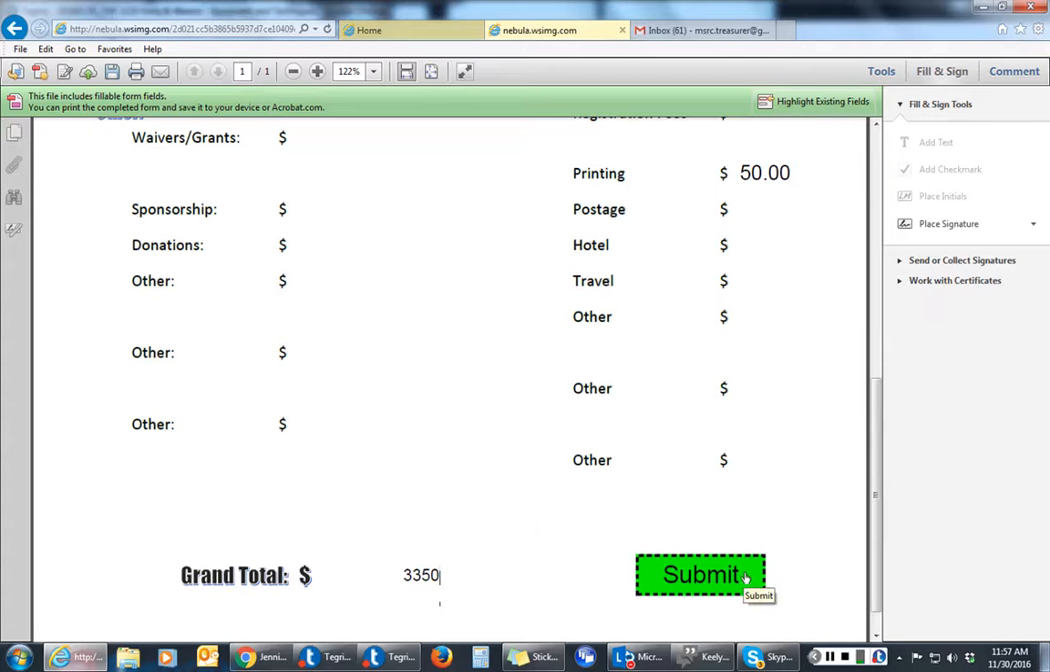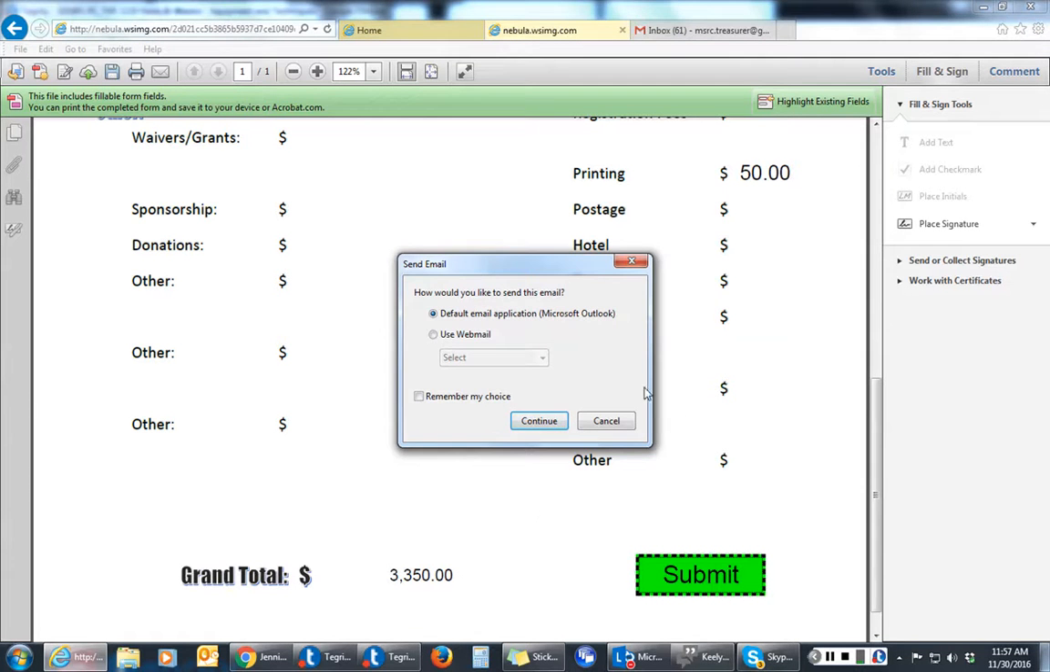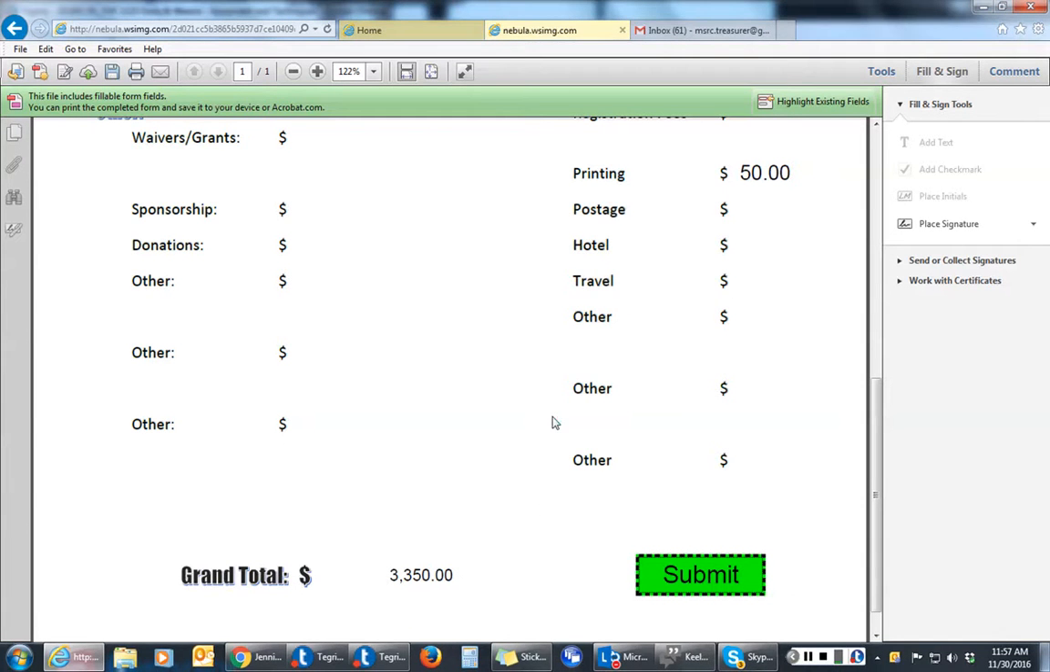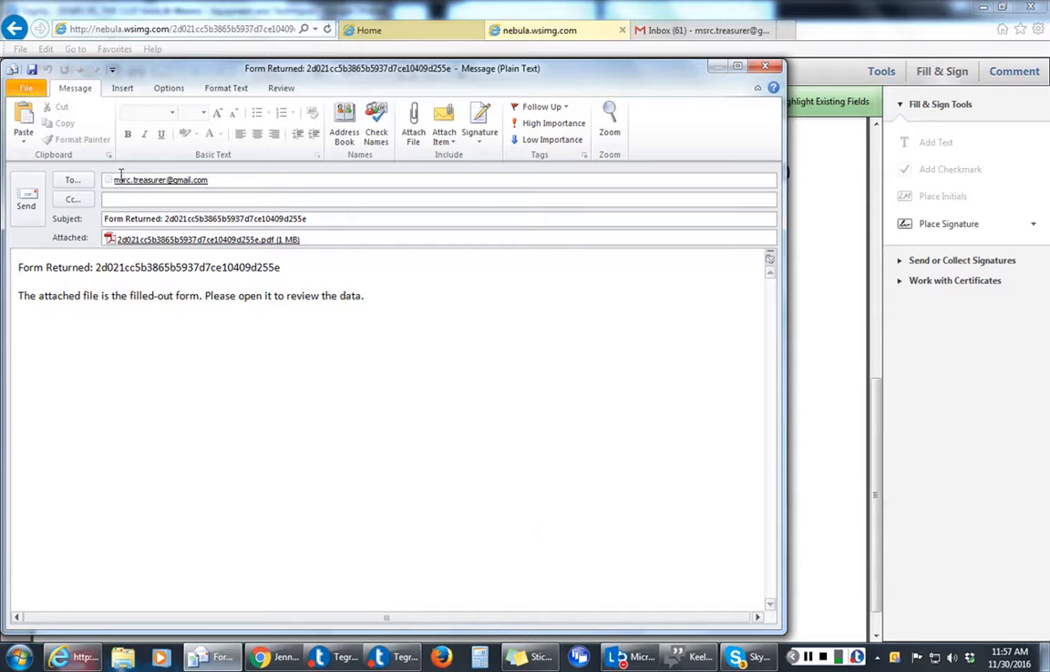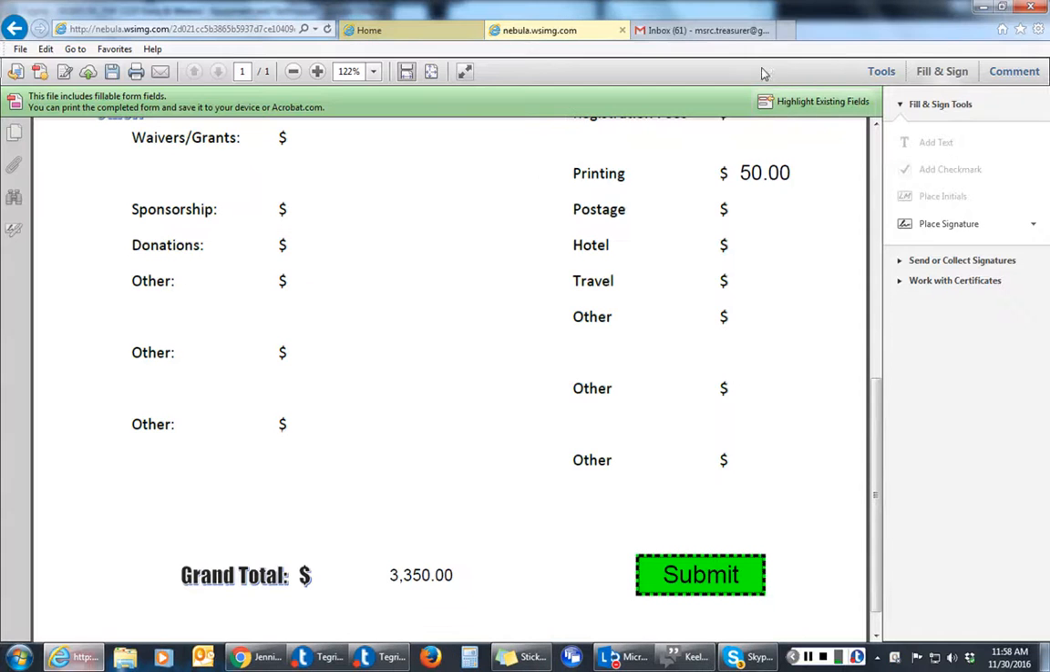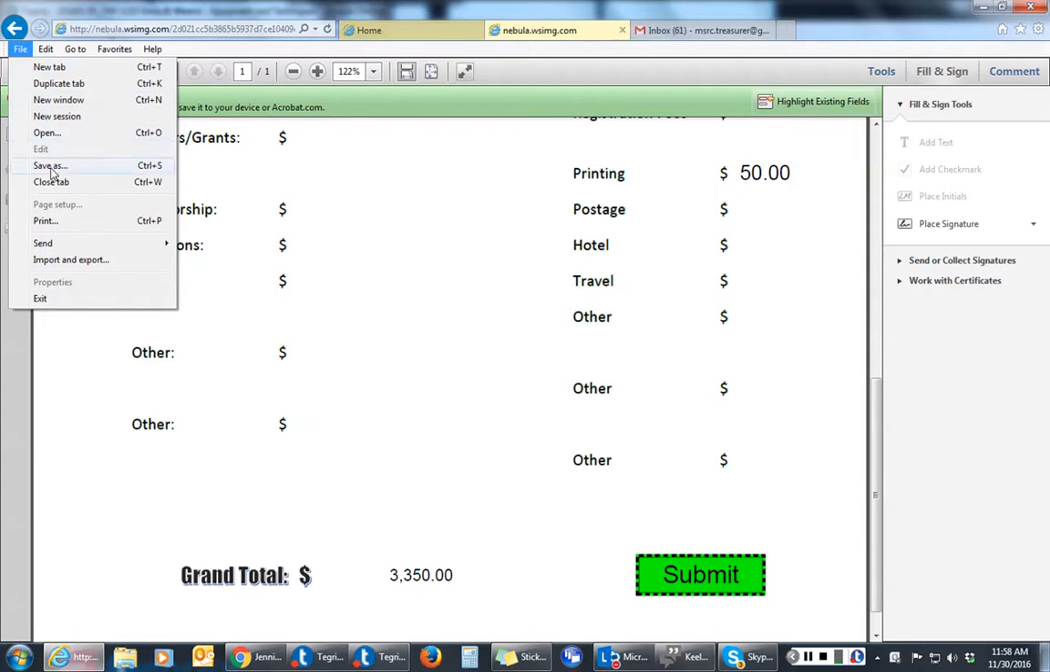If you are doing this directly from the MSRC webpage, you can then hit submit, and it should go ahead and use whatever email you have chosen to send it directly to the MSRC treasurer. You can see the address here, msrc.treasurer@gmail.com. Regardless of who the treasurer is, this will be sent to them, goes directly to them. Occasionally, depending on the software that you have on your computer, people have trouble with this. So you can also just save the form.